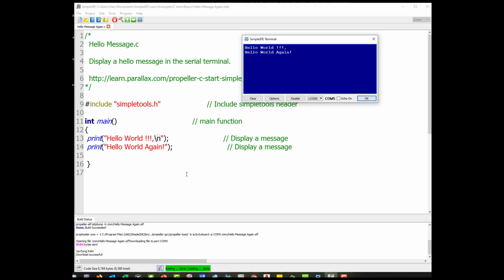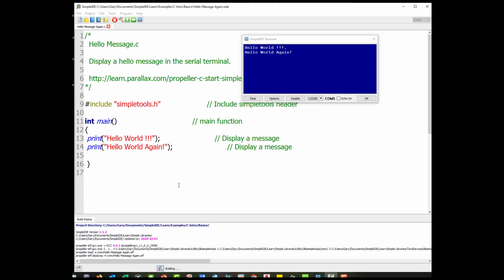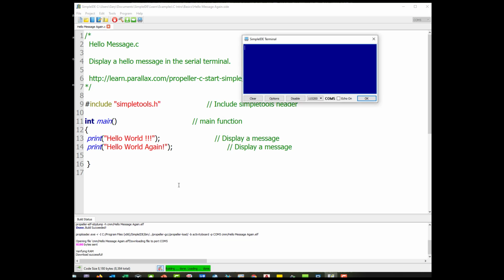Good. So it's working good. So let's get rid of this, and I'll show you what it looks like without our new line. And you notice that it's all on one line. We don't have the new line.